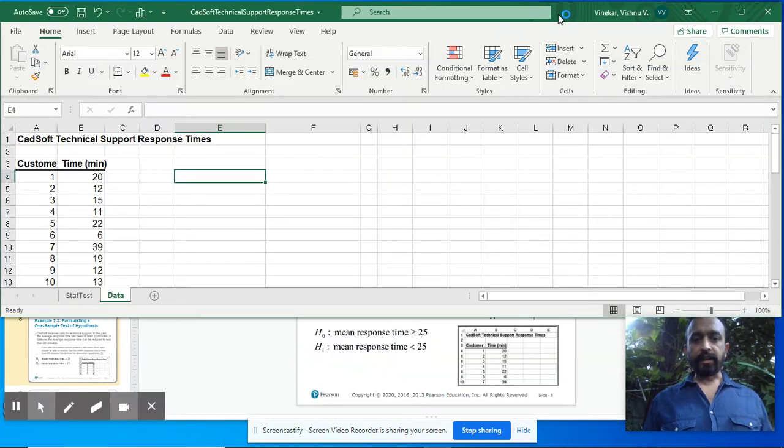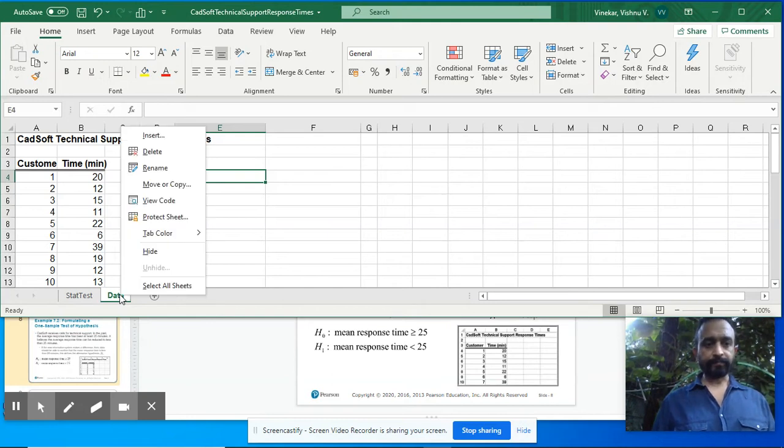Write down our null and alternative hypothesis. Okay, so open the file CADSoft technical support response times. So this is the name of the Excel file, CADSoft technical support response times. Okay, so select the data tab, right click on it and make a copy.